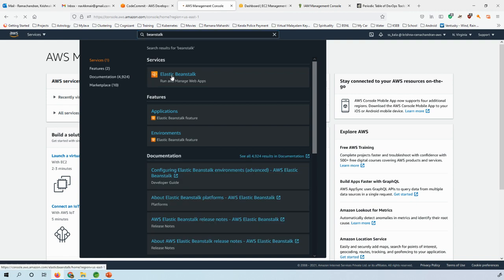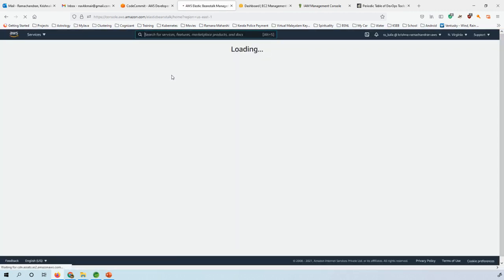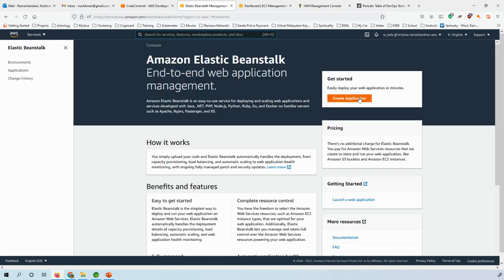So, go to the Elastic Beanstalk. First, we will create the application. Again, what exactly? This will manage all the instances on our behalf. We don't need to create any EC2 instance or deploy any Java or any packages there. It will just create whatever is required to run our application.